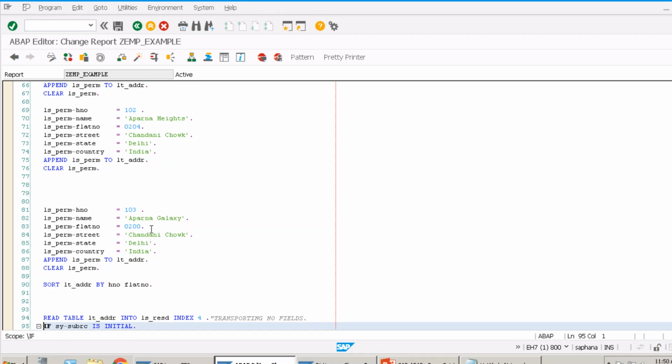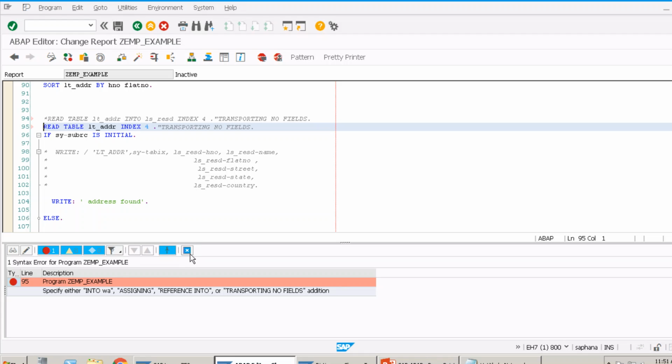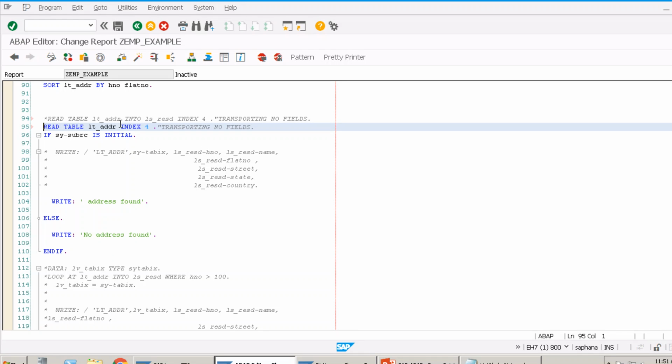Then why do we need this work area? We don't need this work area in that case. So let's press Ctrl+D to comment this one and remove the work area. I just want to read the fourth record. I don't want to fetch the record. I just want a validation of whether the fourth record exists or not. If I check the syntax, it will show you a syntax error. Why? Because whenever you use the read statement, you have to assign it to some work area. But if you don't want to assign a work area or fetch any value, you just want to check, then you have to give TRANSPORTING NO FIELDS. You have to add this clause at the end. Now the syntax check will give you success. Okay, now activate the code.